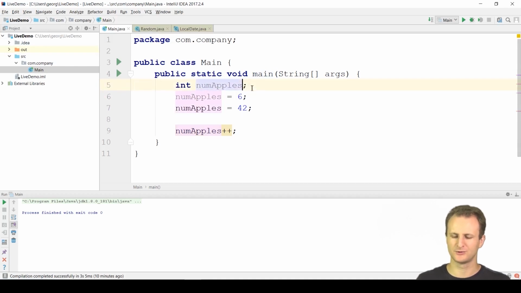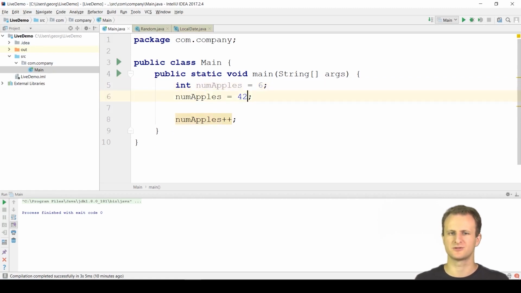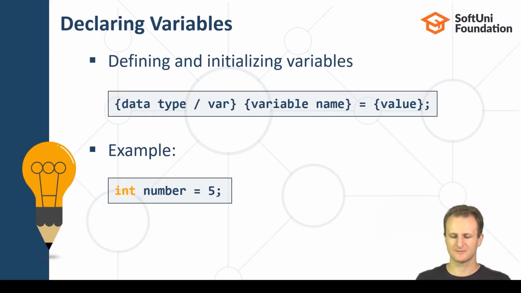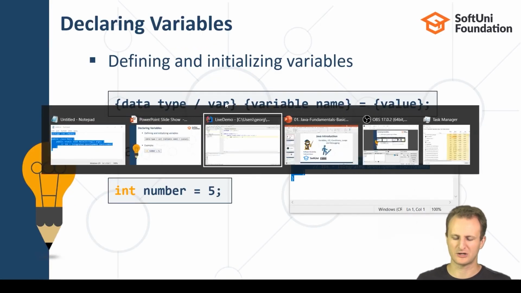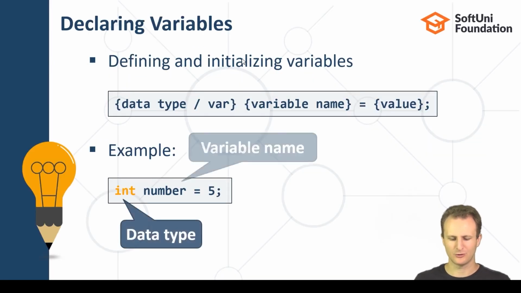And if you want to do that in a single step, you just say int number of apples equals the number you want to initialize it to. Okay, so that's initialization of variables. Now if we start this program, it will actually do something, but we won't see the result of it unless we inspect memory. Okay, so let's continue on from here.